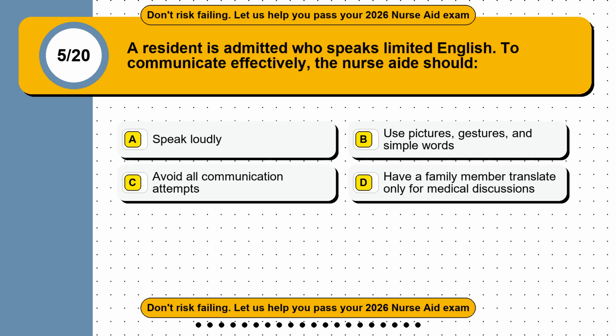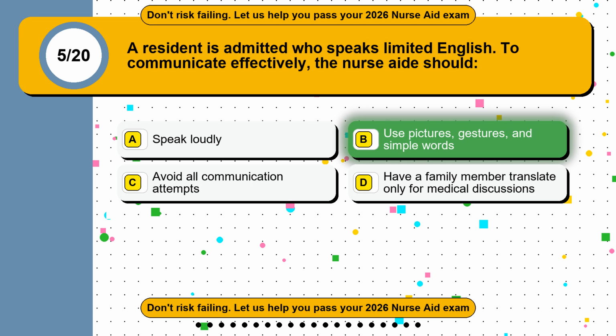Question 5. A resident is admitted who speaks limited English. To communicate effectively, the nurse aide should: Option A, speak loudly. Option B, use pictures, gestures, and simple words. Option C, avoid all communication attempts. Option D, have a family member translate only for medical discussions. The correct answer is option B, use pictures, gestures, and simple words.